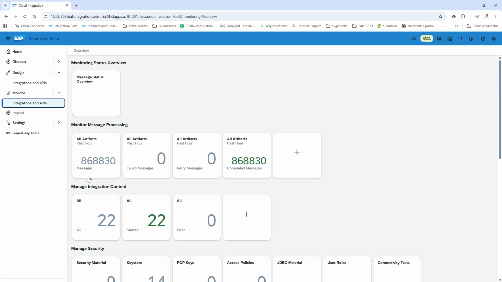Let's see in CPI. In CPI we also have more than 800,000 messages with success over 22 iFlows. What was tested in the adapter itself was around 1,500,000 messages plus. So the adapter is released as the first version for the SAP SCN community to help colleagues learn and improve their skills regarding SAP custom adapters for SAP CPI.